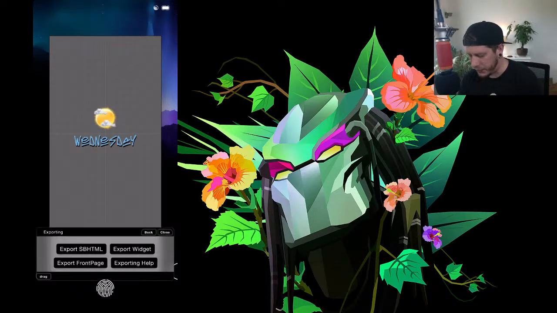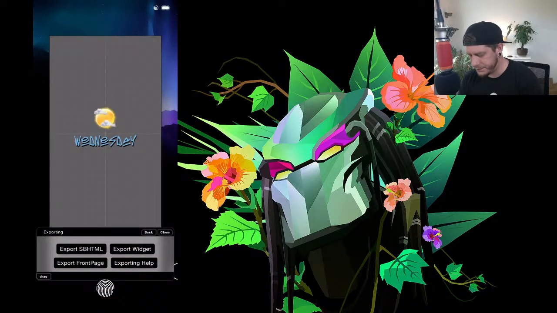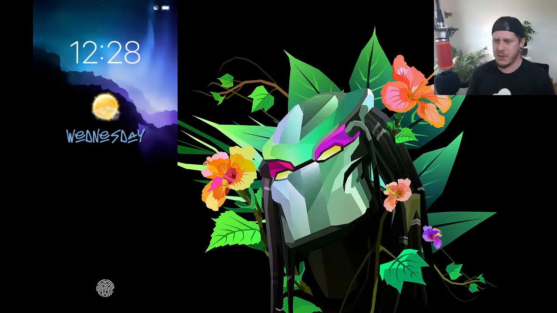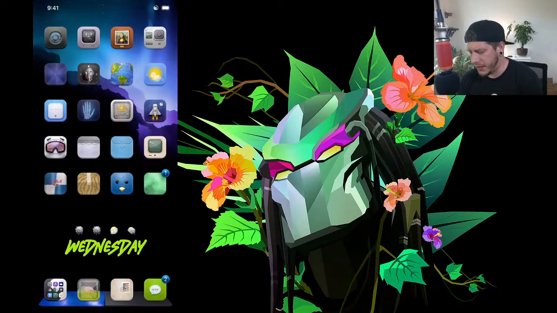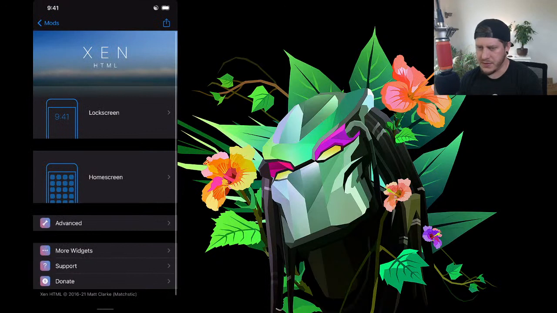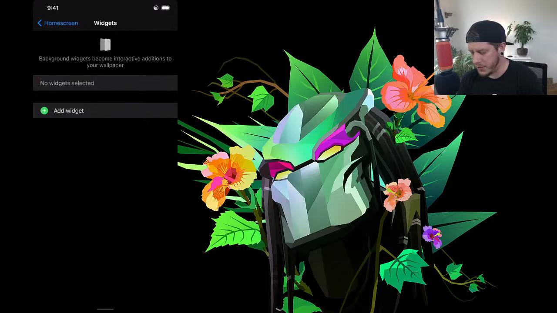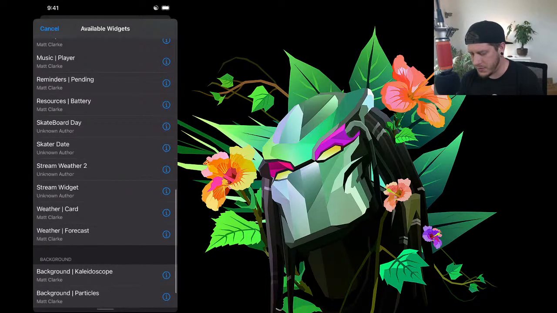So again, we'll export widget. I'll just name this one Stream Weather 2. Yeah, Lock Plus is super fun to play with, guys. If you've never played with Lock Plus in like widgets and stuff, you can do some really cool stuff with it. Like you can export all of this, you can delete it if you don't want it out of your file system. So let's get rid of the first stream widget and let's add Stream Weather 2.